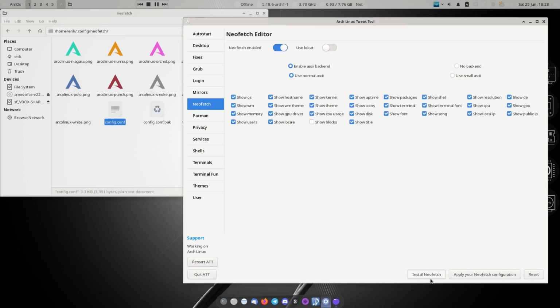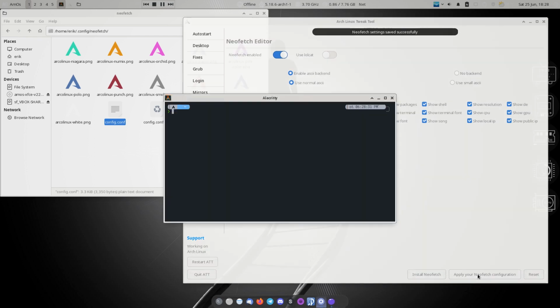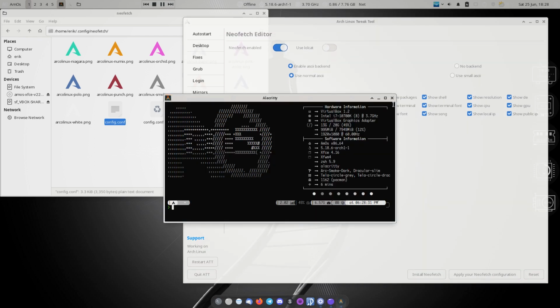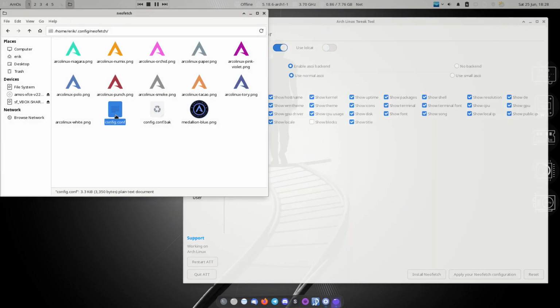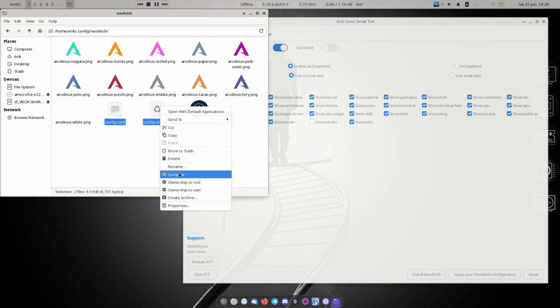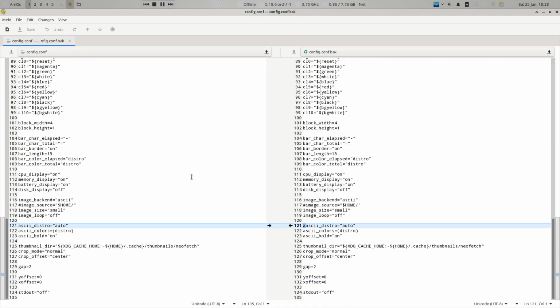We have installed the official Neofetch, and I do think we need to, I'm not sure, I don't think we can apply it yet. Yeah, we cannot apply it yet. What we need to do extra is the config that's here is not the correct one, and this one and that one is exactly the same, except the letter A there.